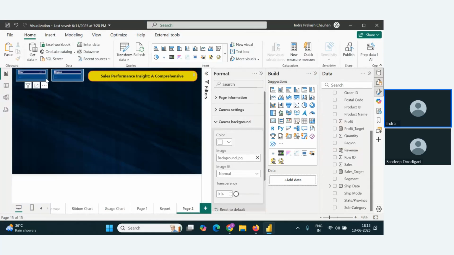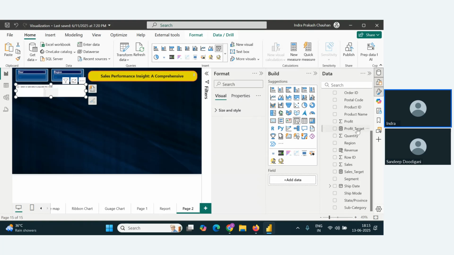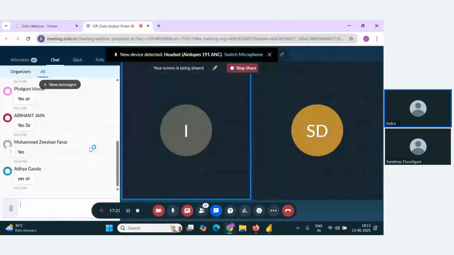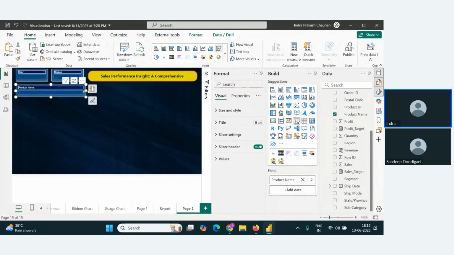Next, I need one more filter here related to product. We'll keep it somewhere here. Let me expand this. Inside this, I'll pass my product name. Let me remove this and keep product name. See, this is a dashboard with respect to sales only. So I'm keeping all the content here from which I can get details related to sales only. Let me align this once again properly.